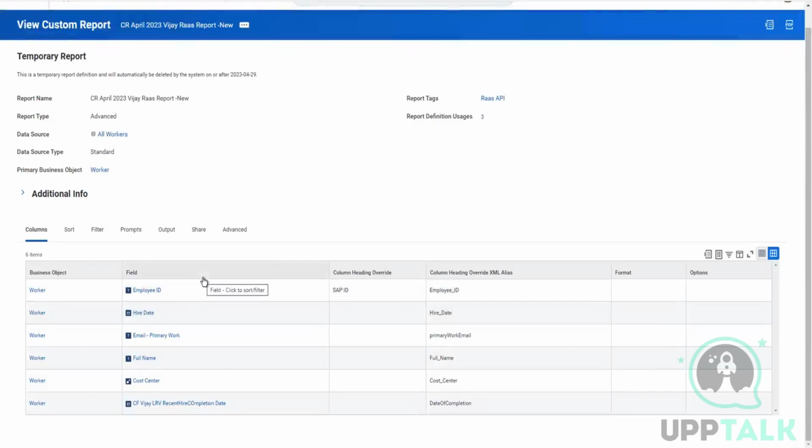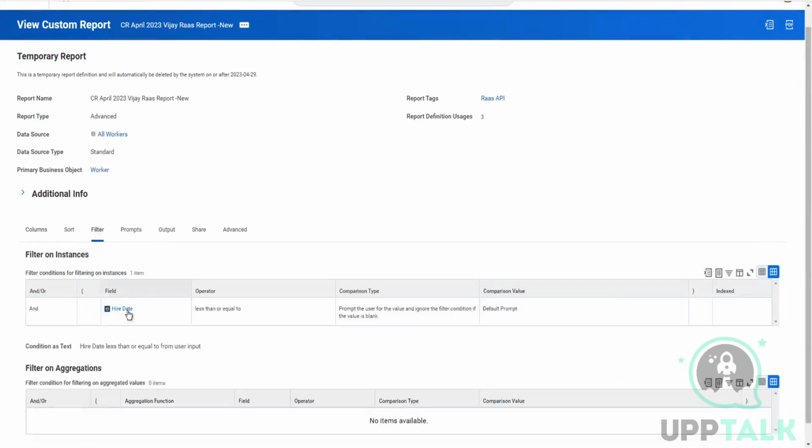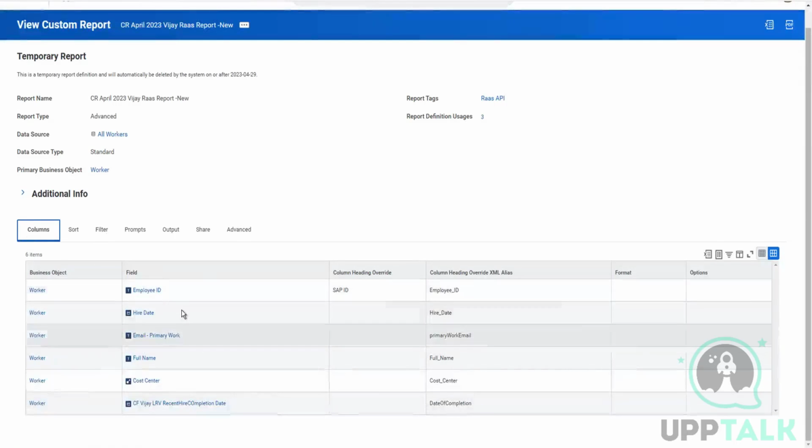Let's say you have a demographic file that you need to give to a new vendor who is enabling the new employees to get access to a new, different tool. So they need their hire date, their employee ID, their primary work email and full name, cost center, and their hire completion date. Then we have a filter on the hire date, so that we don't process the future hires. We probably want a start hire date filter wherein we can provide that date, and only people hired before that date or equal to that date should be processed. So this is a report that I have created.